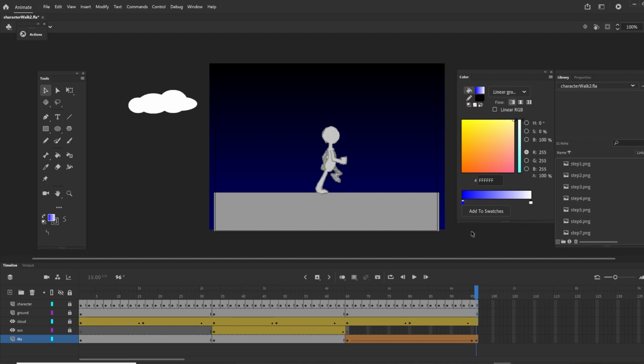Okay, this time we are going to make the moon rise and then go back down, and then we will change the sky back to daytime. Okay, so let's begin. The first thing we're probably going to want to do is make sure all the layers are locked, and I'm going to select the sun layer.